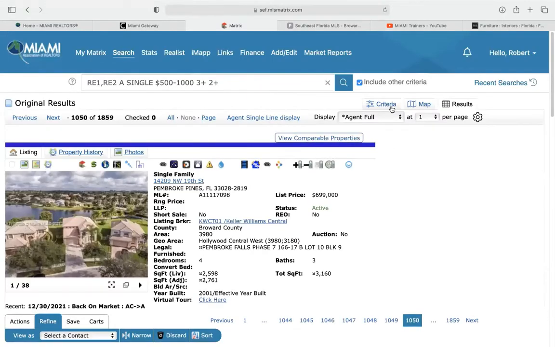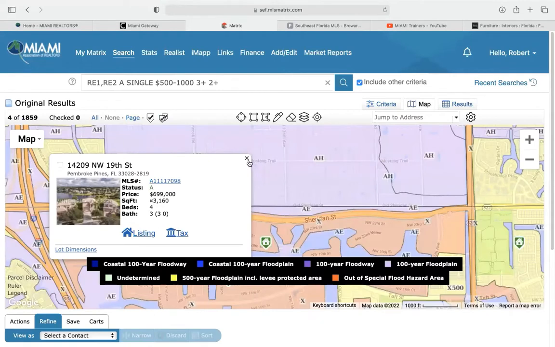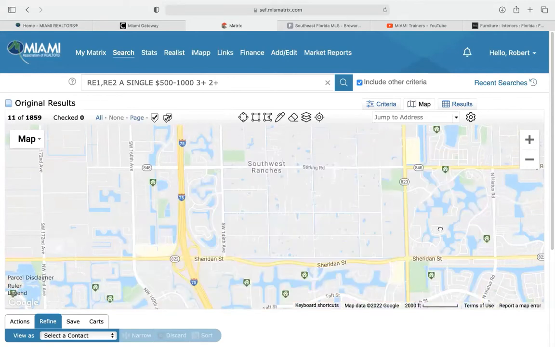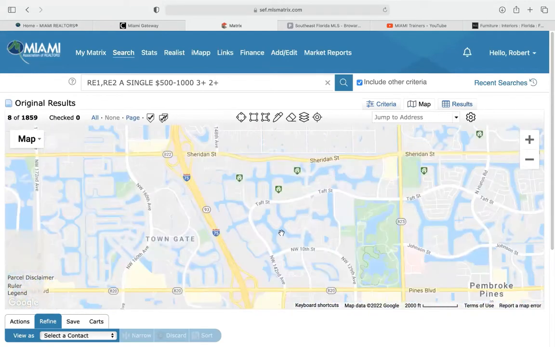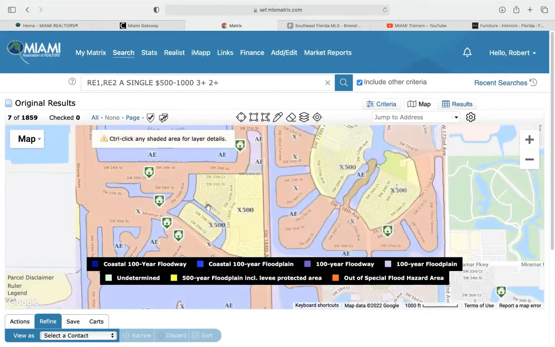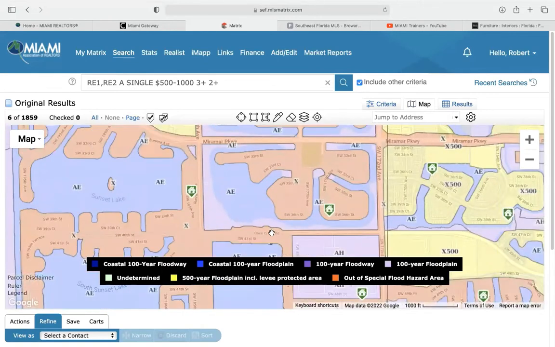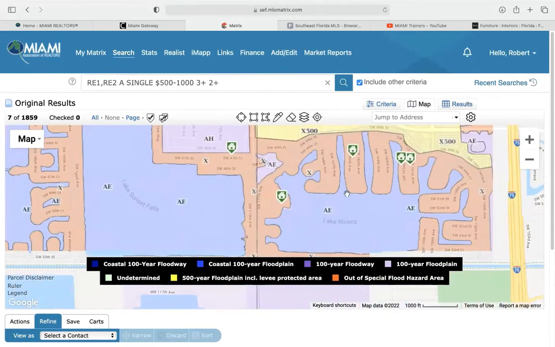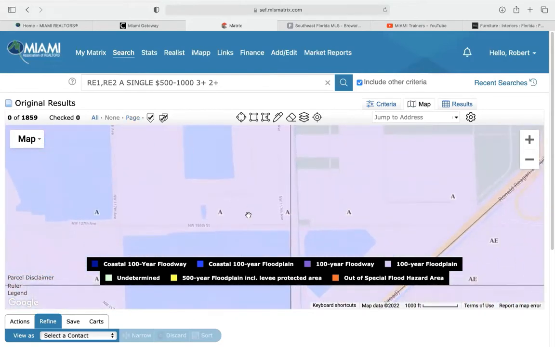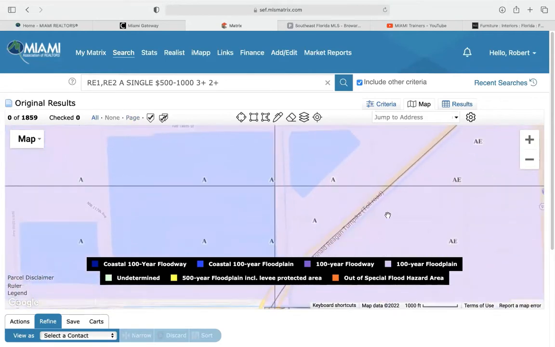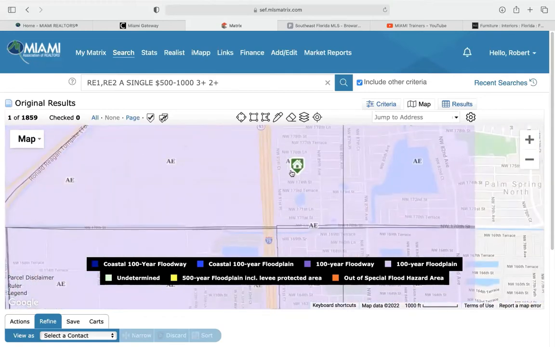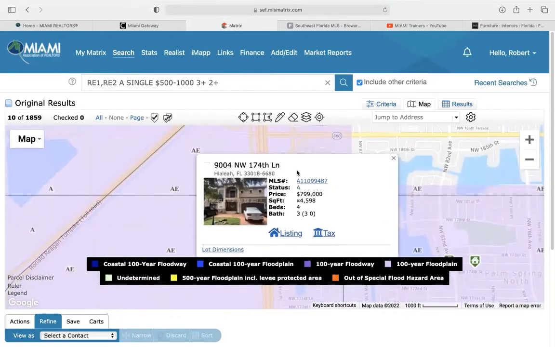So you want to go back to map, and I do want to show you now a property that is in a flood area. So let's go ahead and take a look. I'm going to zoom out and maybe look at a property in a low-lying area. Got a bunch of oranges. Oranges, again, remember, oranges mean they're not in a flood zone. But if I find a property here in purple, those properties are in a flood zone. So I think I just found one right here. So let's go ahead and select this one. Let's click on listing.